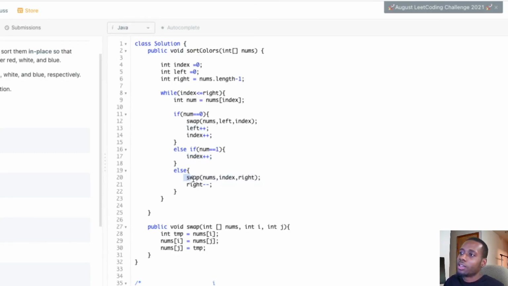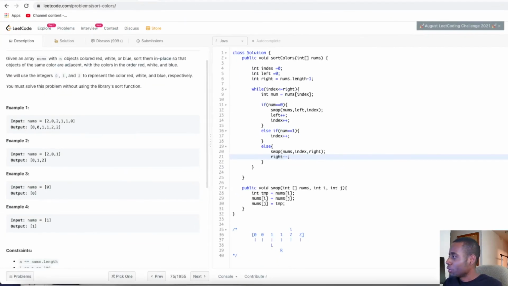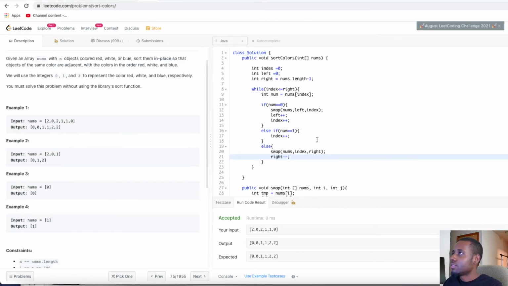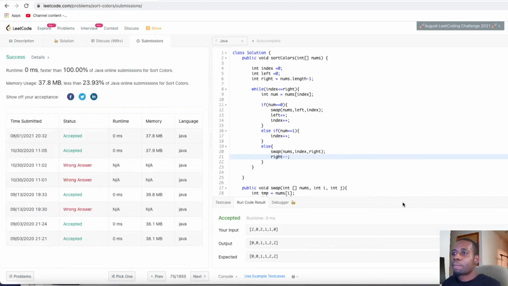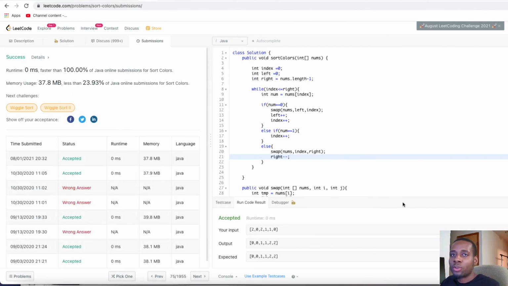And then we encounter a 2, right? We swap it with whatever number the right was pointing at, and we decrement the right. And then the index, we don't move it forward, right? We wait until the next iteration to see the number that we just swapped with the right pointer, right? We want to know which one it is so we could act accordingly, right? So let's press run code, see if we pass these small test cases. Nice, guys. Let's see, press submit. Perfect, guys. We're able to pass all these test cases, guys.